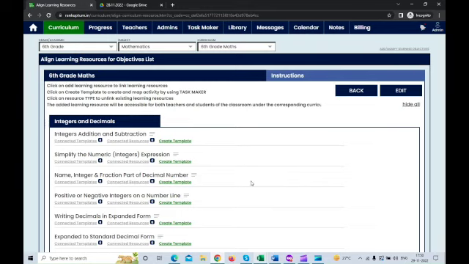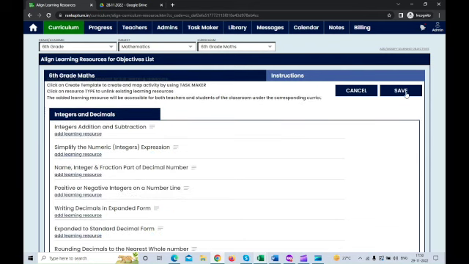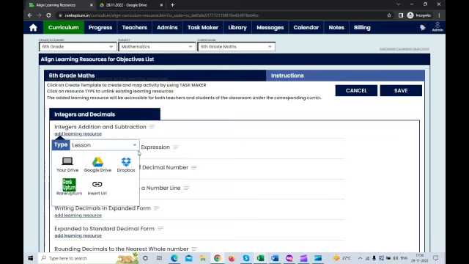So now let me show you how to add learning resources for each and every learning objective here. I'm just going to click on the edit button. Here you can see add learning resources. I'm going to add a learning resource for integers addition and subtraction.